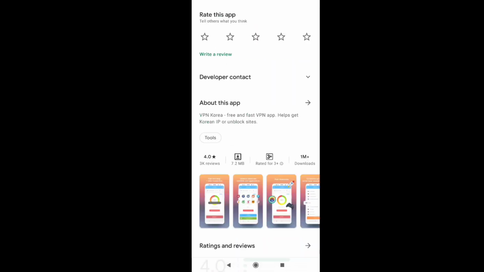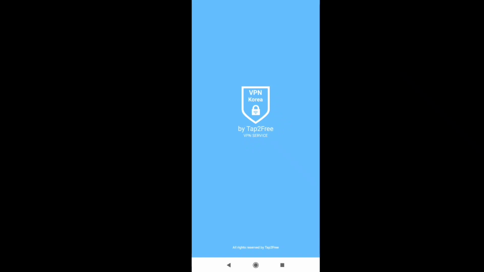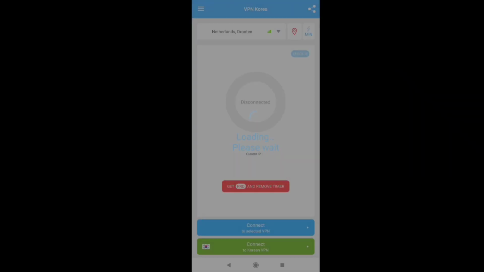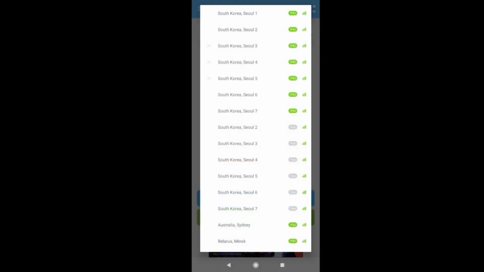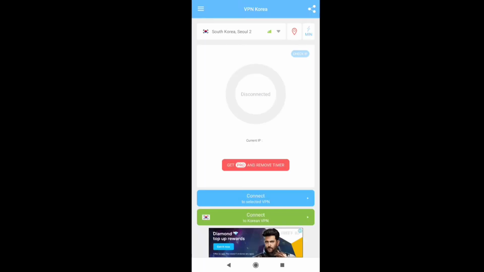This is the second step. Here you need a VPN. As we are making a Korean account, we need a VPN that will connect to Korea. I am using this VPN Korea, and I will put a link in the YouTube description so that you can also use this VPN. Otherwise, you can use a VPN of your choice. Now just connect to South Korea.